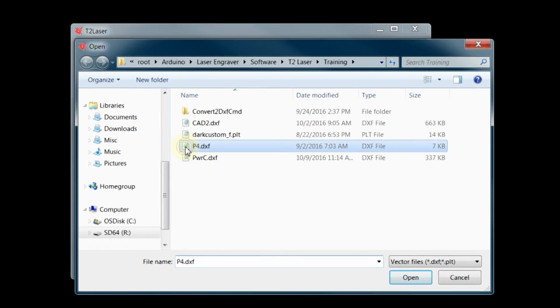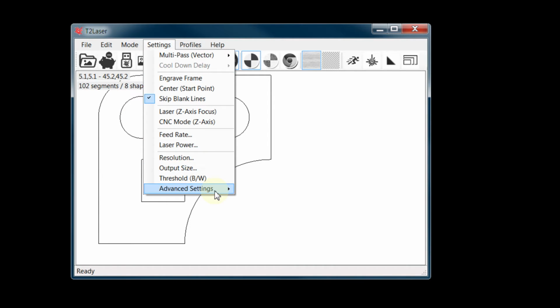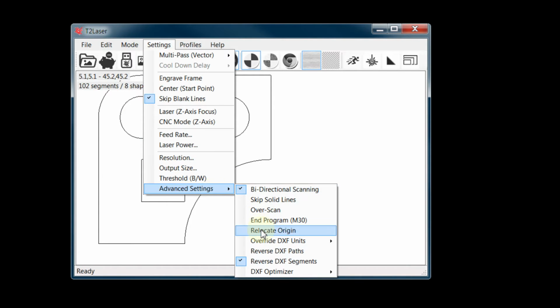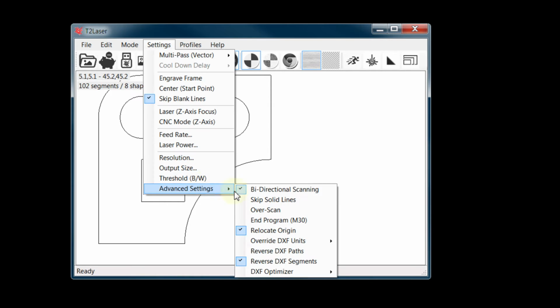This has a couple of issues due to the way it was drawn in the CAD program. It is offset from the origin by 5 millimeters in both X and Y axis, and also the sequence is not optimized. As you can see, it shows 8 shapes where there should be only 4. In the Settings menu, Advanced Settings, we can select Relocate Origin, which will shift the drawing to 0, 0. We can also use the DXF Optimizer to fix some of the other issues.